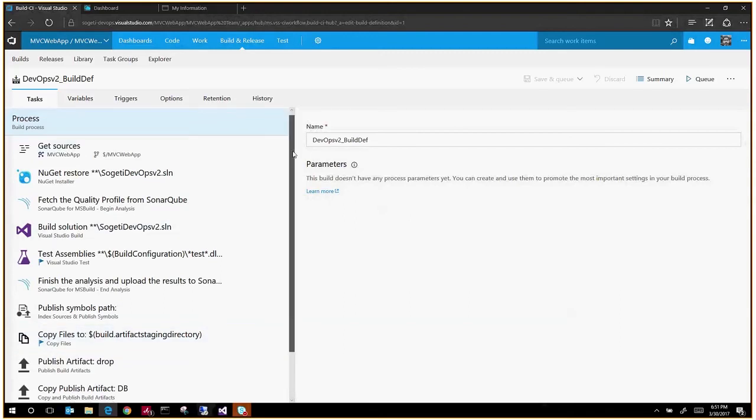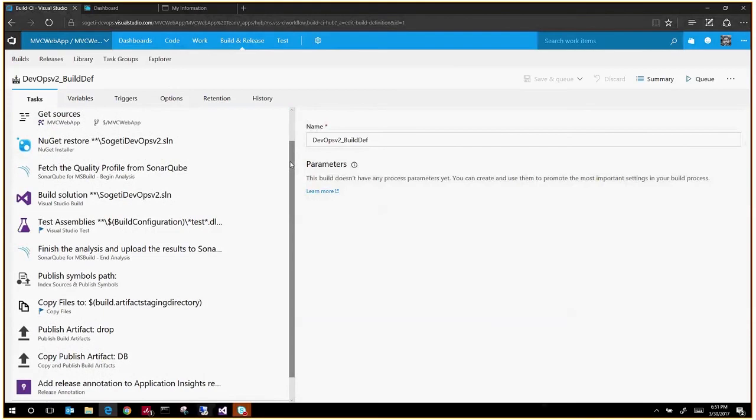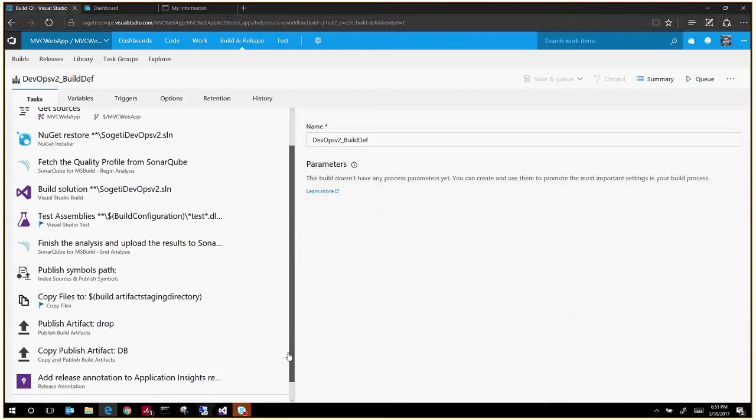When we say artifacts, what we mean is anything that is part of a build, in terms of a component that can be used by a release, by the release manager. So from the build to the release, the handover happens with the help of an artifact. Here, if you see this task, I'm publishing an artifact called drop. And another artifact that I'm publishing is a database. All these are added with the help of a task.